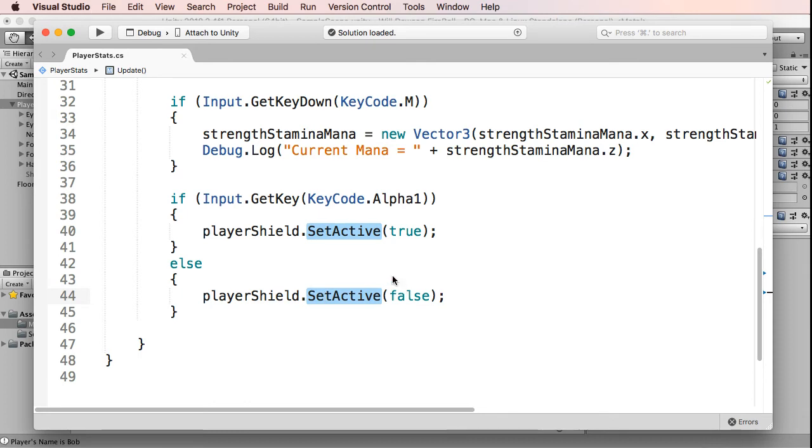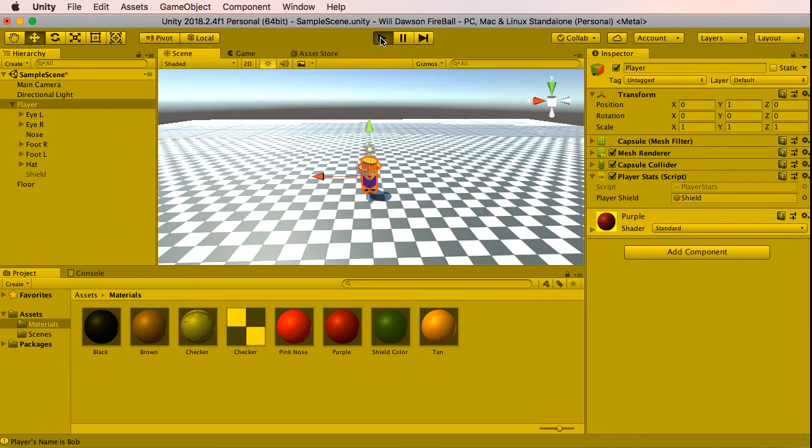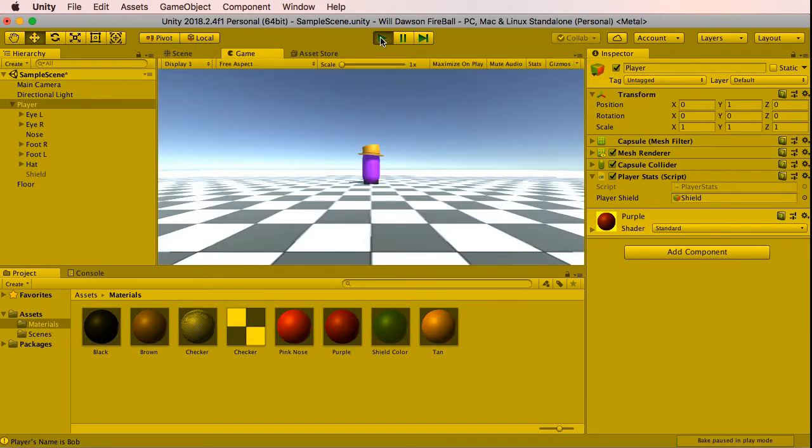Let's save it and see if our shield turns back off. Catch up, Unity. Okay, here we go. So press the one key, shield is up. Release the one key, shield goes back down. That's exactly what we want. Okay, that looks nice. I like that. Now it functions. That's awesome.